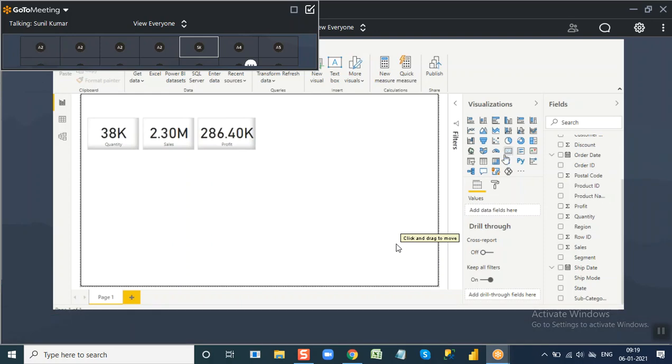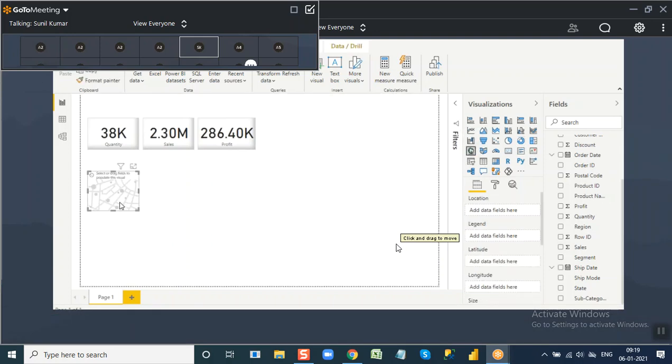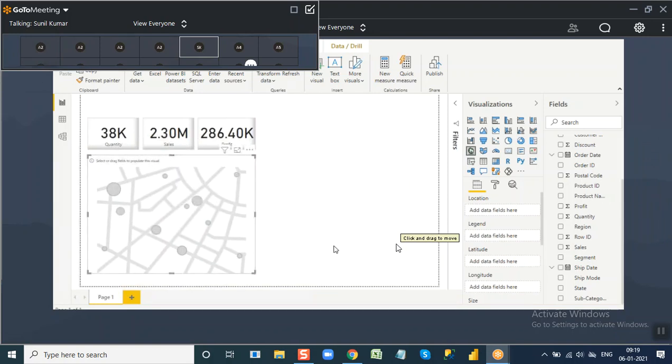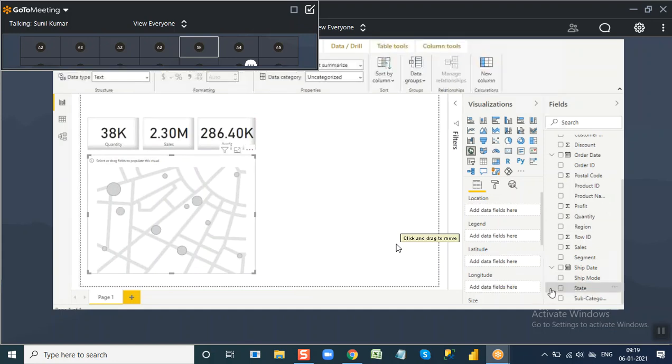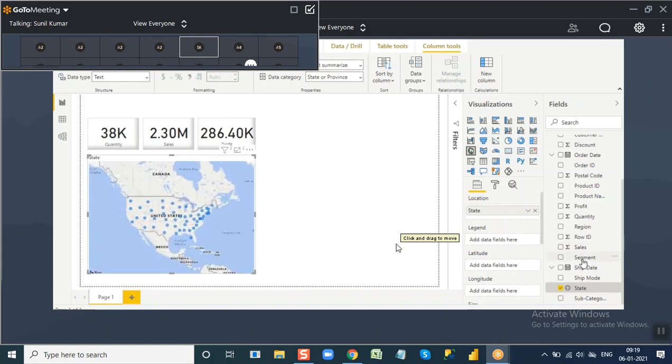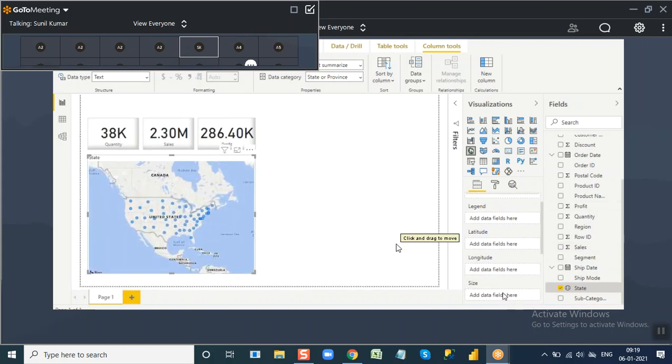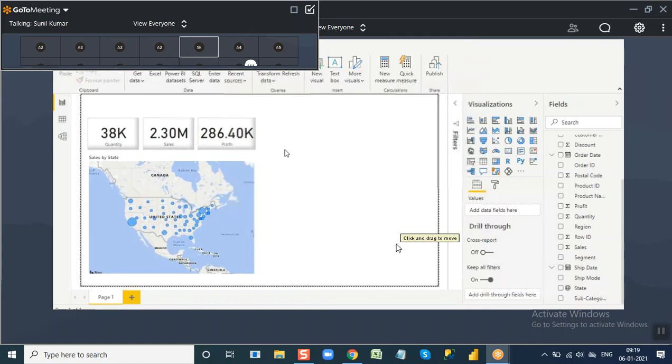I want to show each state-wise sales. I'll go with the map visual. When you are showing any geographical data, it's better to first categorize the geographical fields. Select the state column, go to the data category and change it to state. Then show the state-wise sales. Drag the state to the location, and sales to the size. So we are showing each state-wise sales.